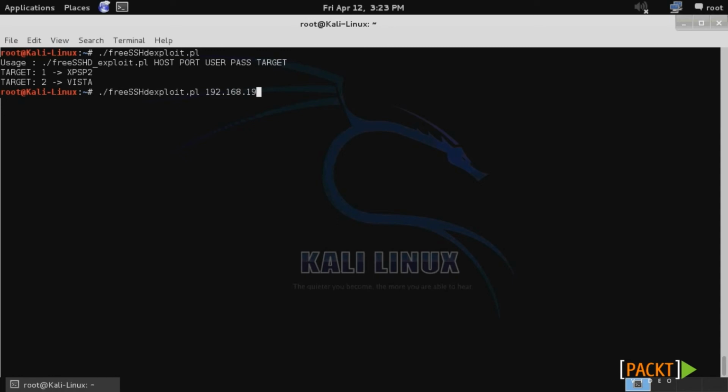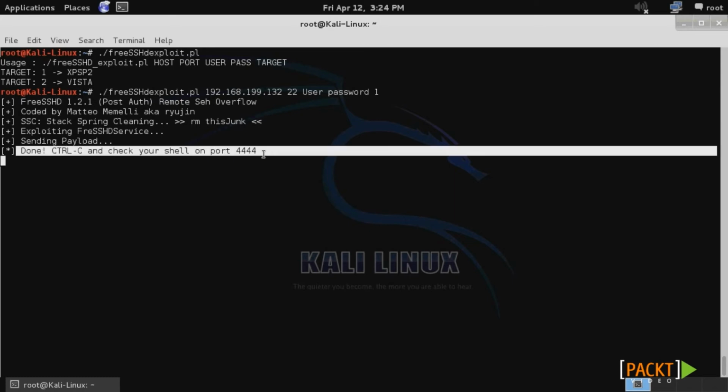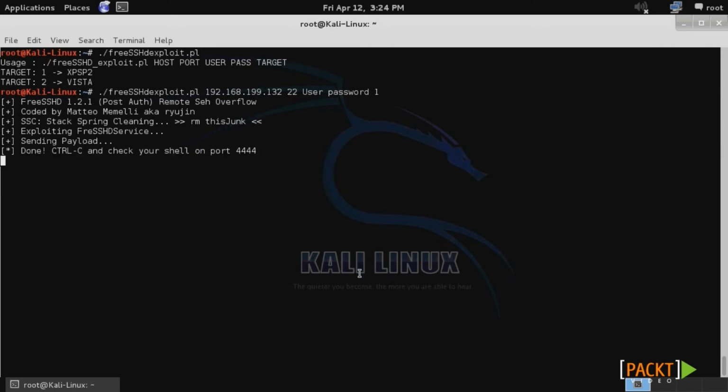So then we'll launch the script with the arguments. So first with the host IP address, and then the port that the service is running on, and then the user is user, password is password, and then target is 1 for XP Service Pack 2. And once the script is done running, it tells you that you are now finished and that you can check your shell on port 4444.